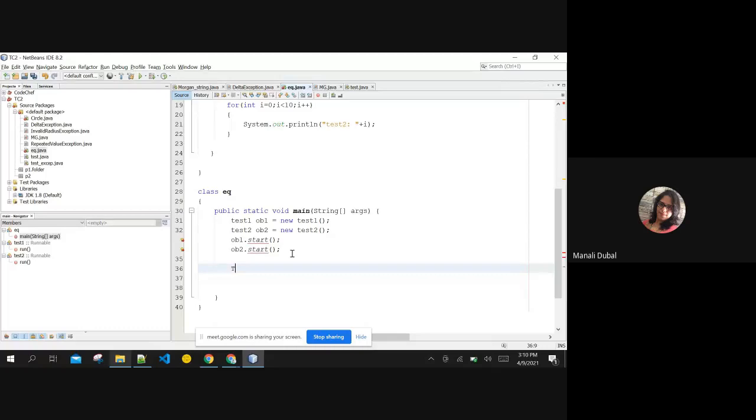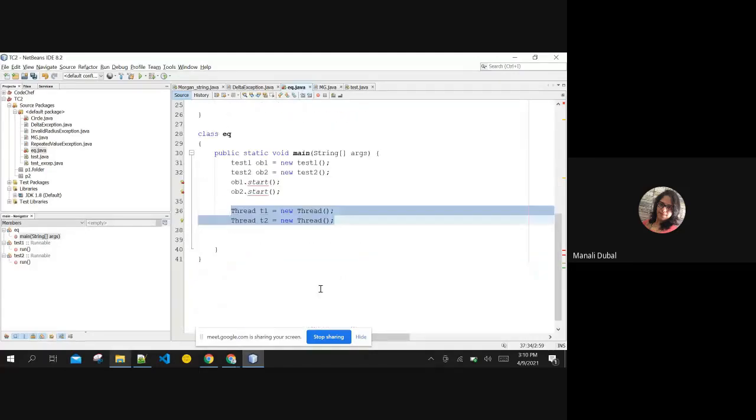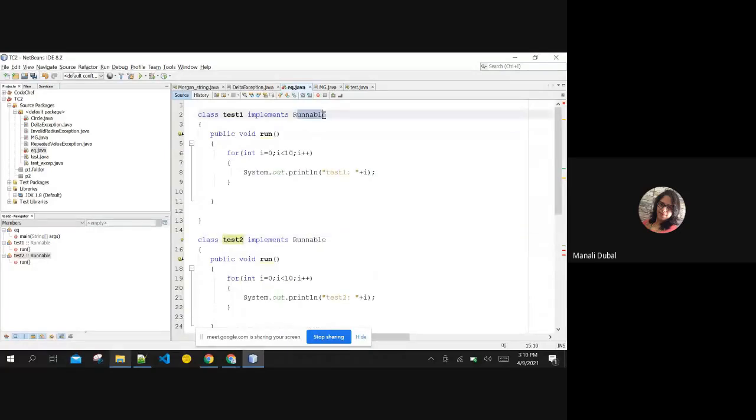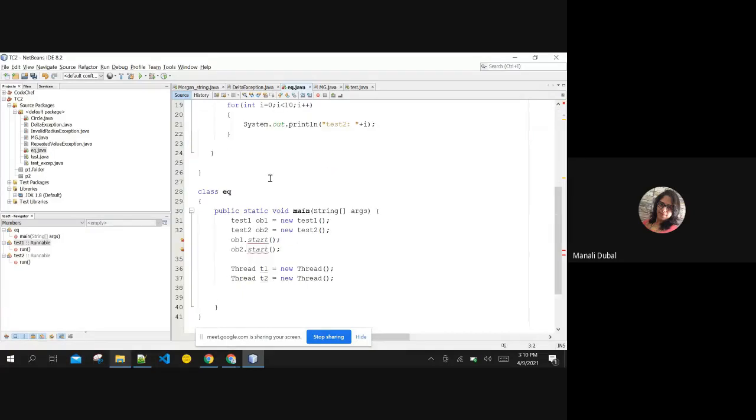To create threads, we again use the Thread class. I am creating the first object of Thread as T1, with the default constructor. Same, I am creating another thread, the object of Thread class T2, with the default constructor. Now, to make these Test1 and Test2 threads, though they are implementing Runnable, we don't have such a method as start in Runnable, so we cannot call the run method. But the Thread class automatically has the run method. It knows what run is.